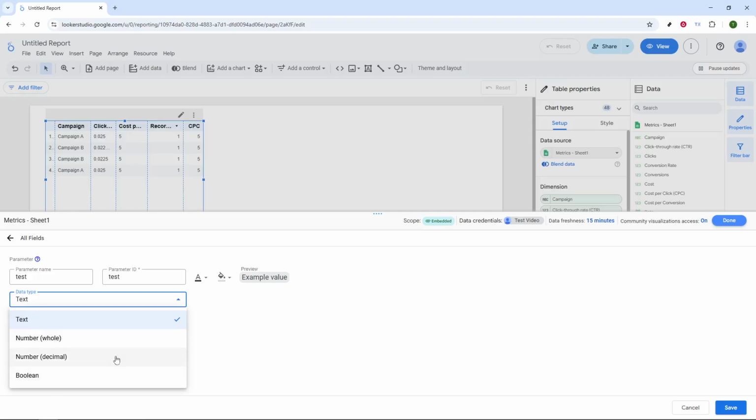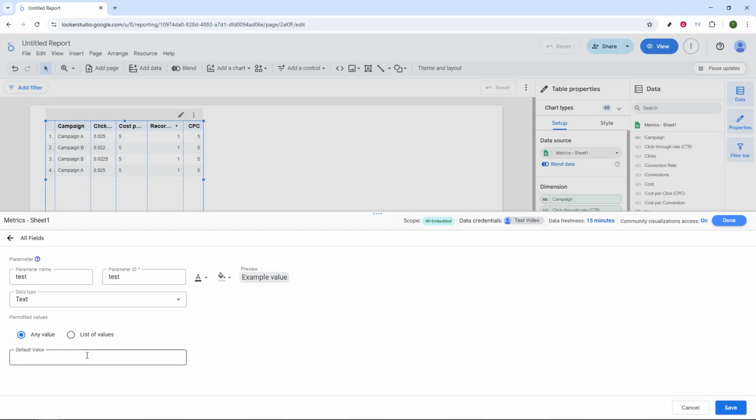Another important option is to define permitted values. This step is optional but highly recommended if you want to limit the parameter to specific inputs. Permitting values can range from setting a numerical threshold, like allowing only numbers between 0 and 100, to providing a fixed list of acceptable text options. This can help prevent incorrect data input and maintain consistency across your dataset.